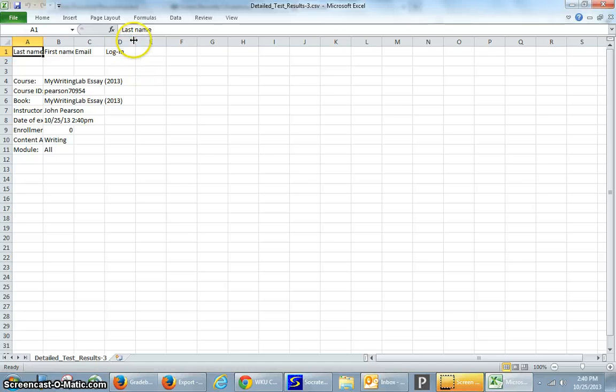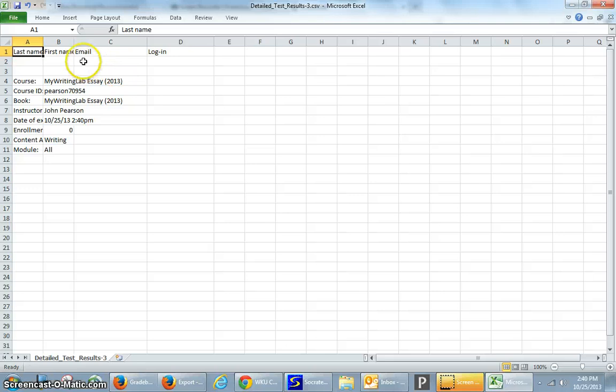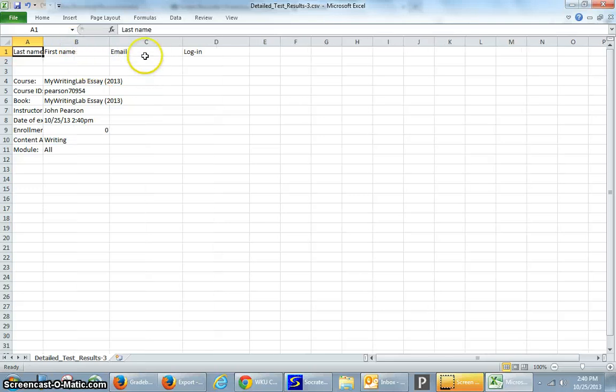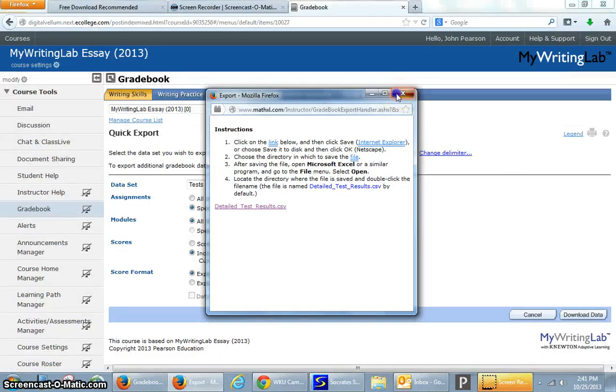We haven't done anything in this one, so this is just showing logged in and email. So that is how you would do that, but because the students haven't actually done any work in this, it's not going to show you anything with that.